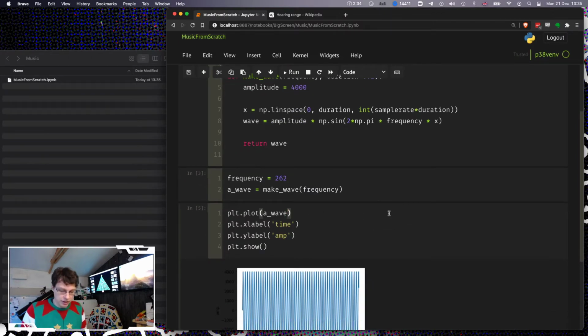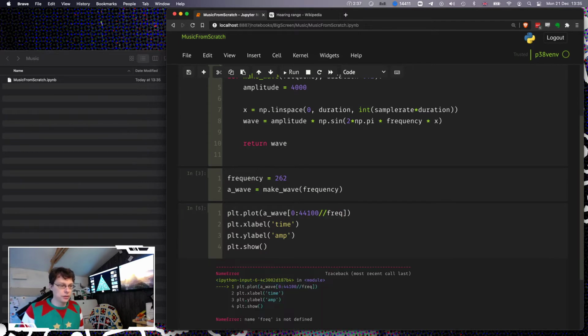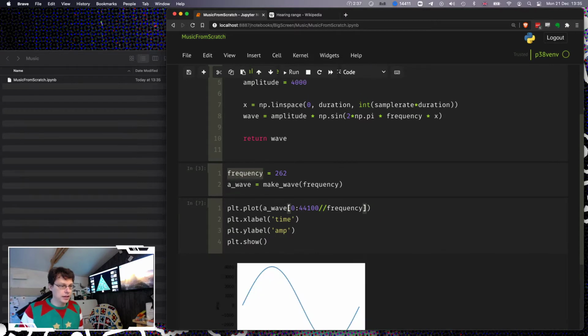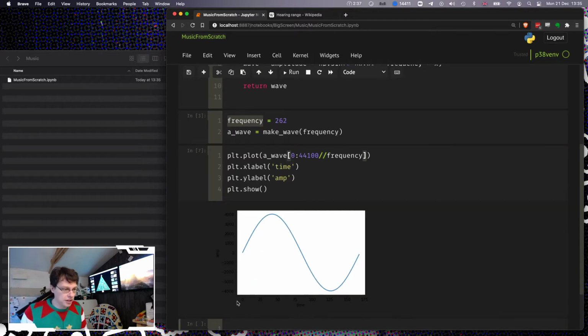Now what you can actually do here is, I don't want to plot the entire wave. I just want to plot a number of samples, so I can basically do 44,100 over frequency to get that number to come out nicely. So it's just going to show one cycle, and that didn't work because I typed frequency, not freq. There you go. That's just one cycle of the frequency. You notice it goes from 0 to 1.